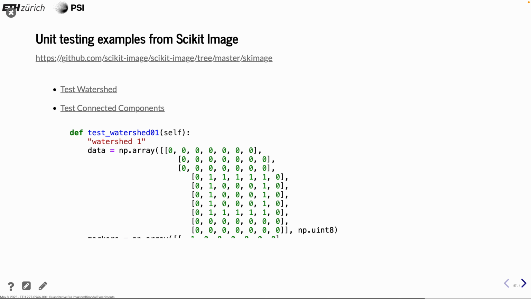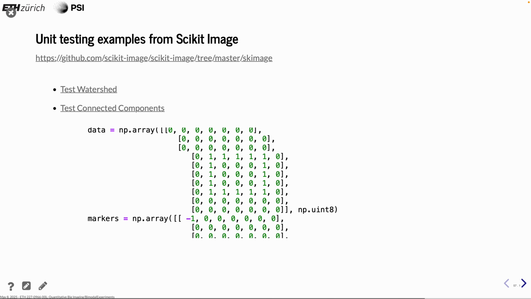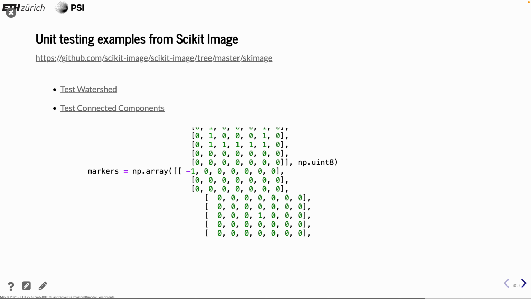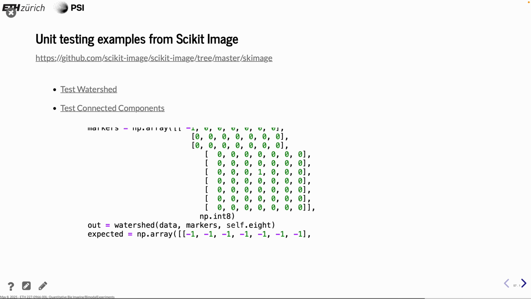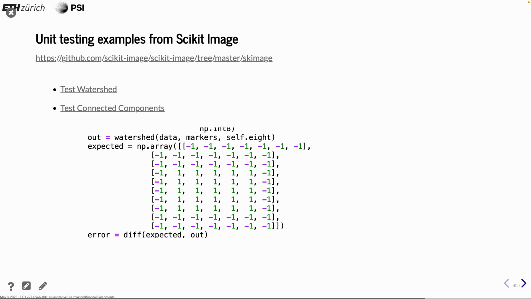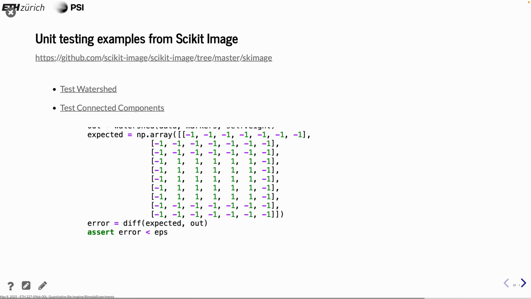We have test watershed 01. And here you can see a very small image. It's a lot of zeros, and then we have a region here in the middle. And for that, we want some markers. So we have a marker here in this region, and we are supposed to get something out from that. And then we have the expected, and then we compute the difference between expected and out from the watershed segmentation. And if the error is less than some epsilon, then we are good.